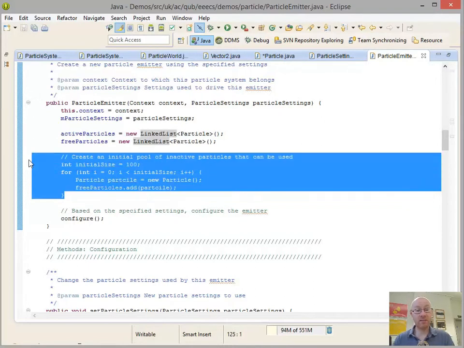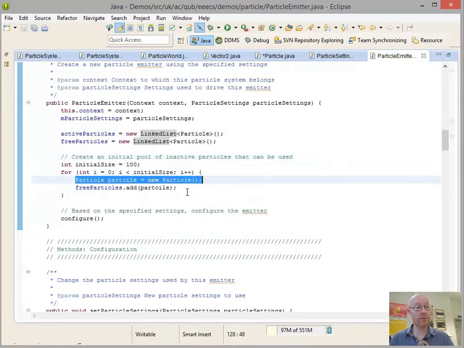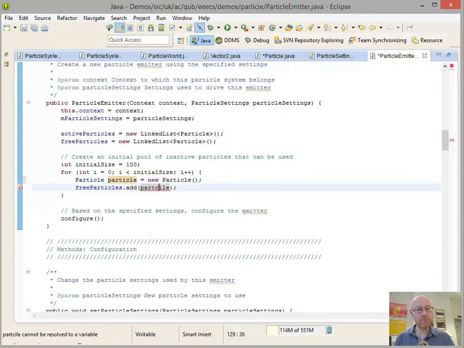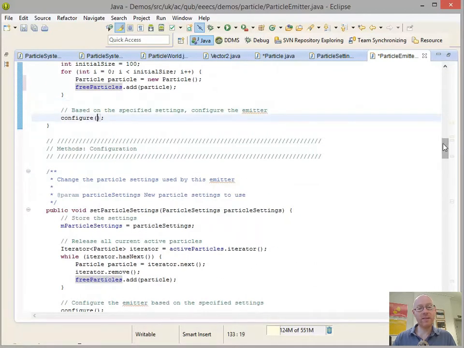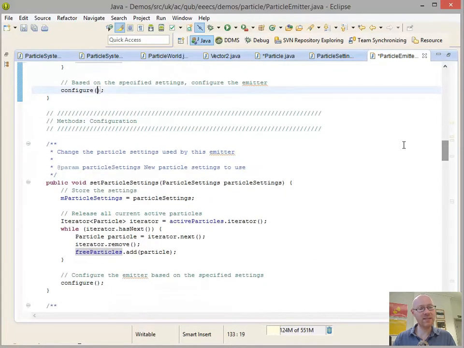Initially, we create 100 particles: just create a new particle and add it into our list of free particles. So there they get to be added in. Then configure: the configure method basically looks at the settings and sets the thing up. We'll look at that in a wee second.